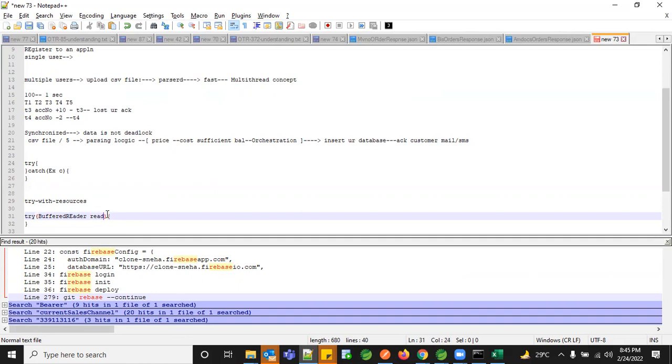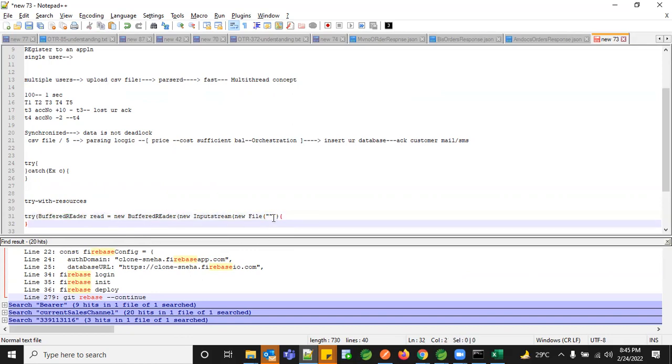We create the object here, new BufferedReader, and within that you pass your new input stream or any kind of object, and within that you pass your new file object, and within that you have your file name, and all this information is here. So you create your entire object within the try bracket, not the usual way.